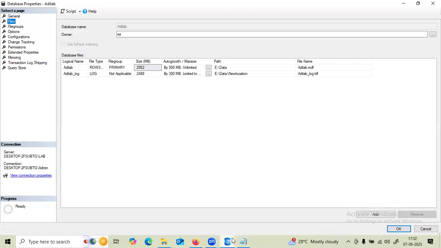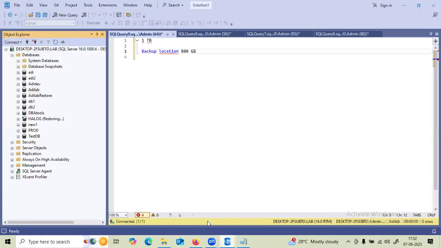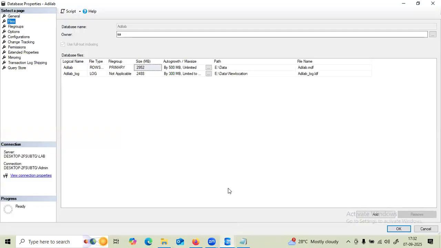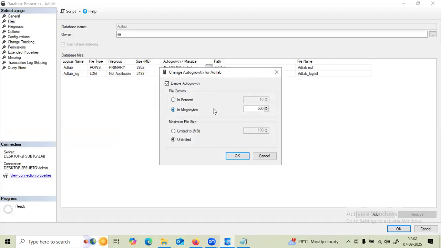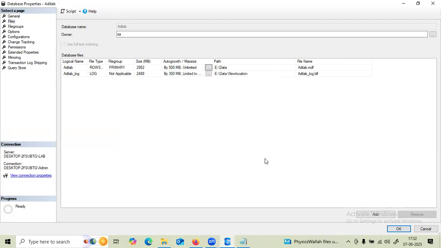Yes, sir. Come here. Here only. When the size is growing, the max is 2 TB, right? Yes, the data file size is 2 TB. That is my question. So it is going to be 2 TB, and you said 1 TB here, and it can extend to 2 TB also, right?